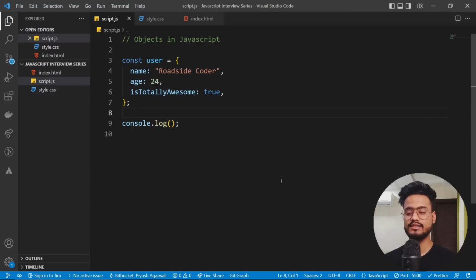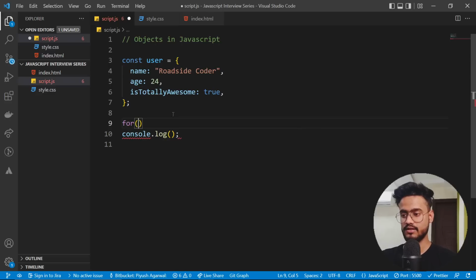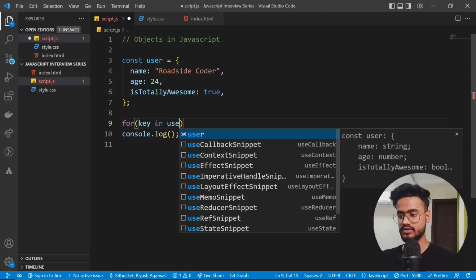Awesome. Okay, now let's say we have an object over here and we want to loop through each of its keys and print the values or even the name of the keys. So how do we do this? We cannot just use normal loop like we do in array. So we can use a for in loop. We can say for and key, or you can give this any name. And we can say in and name of the object, user.